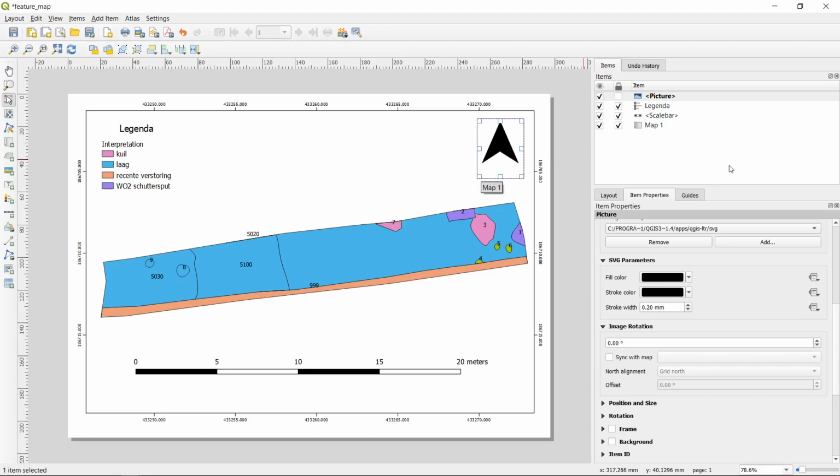Now there's an important thing to explain here, what I was already alluding to with the other arrow, and that is we can sync this with the map. And it means that the upper part of the image is actually oriented according to the orientation that we set for our map. So I will show how this works. We click on sync with the map.